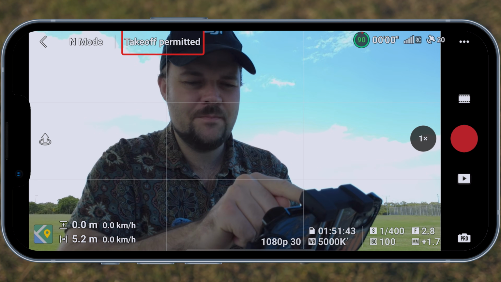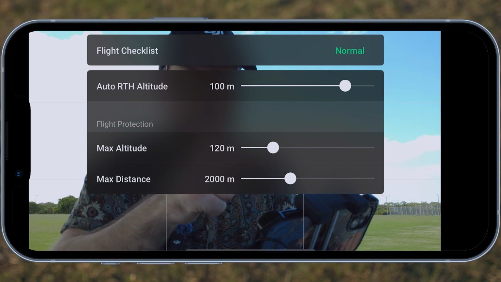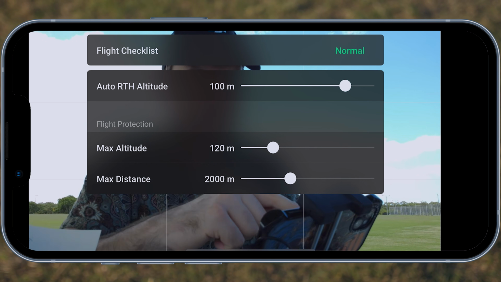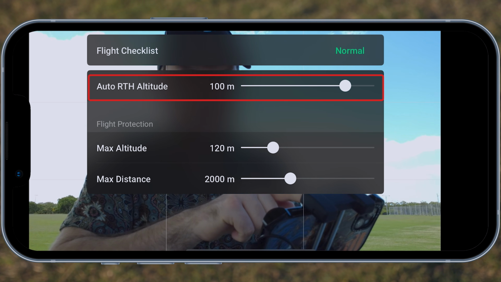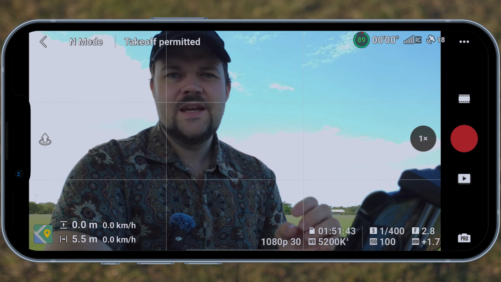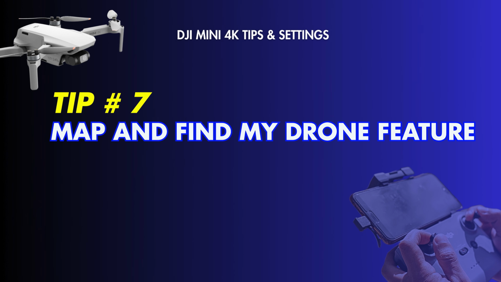It might give you different prompts there. It might come up with a red banner to let you know that there's an error. So you can tap on that, to break down the whole list of issues. And you can also go in here to play around with the return to home altitude, the max altitude, and the max distance.